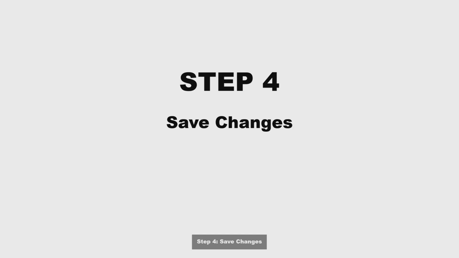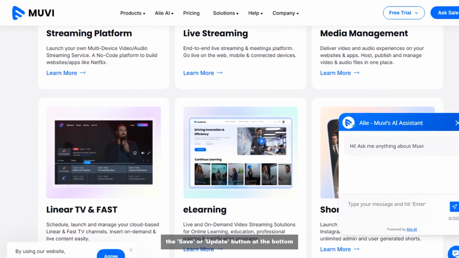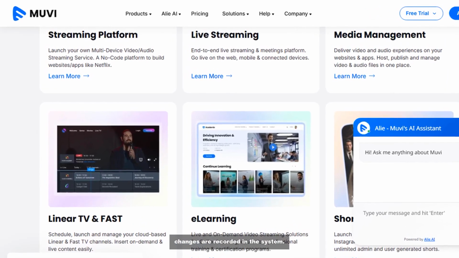Step 4. Save Changes. After making the necessary updates, look for the Save or Update button at the bottom of the page. Click it to ensure all your changes are recorded in the system.